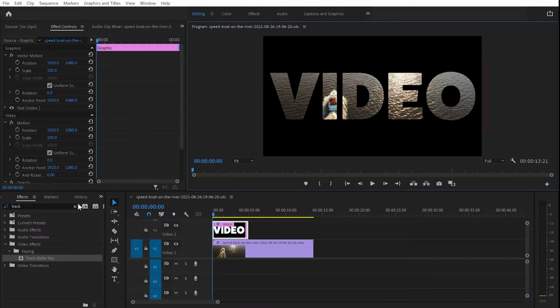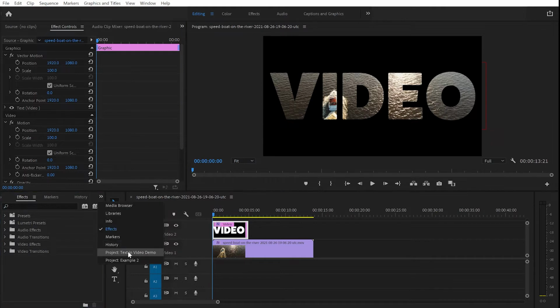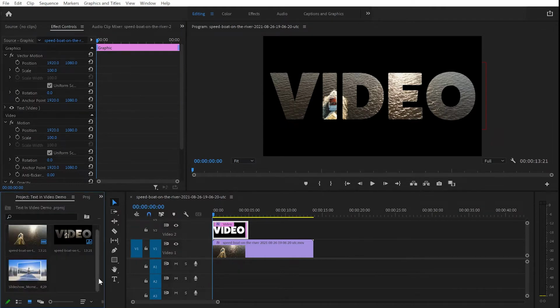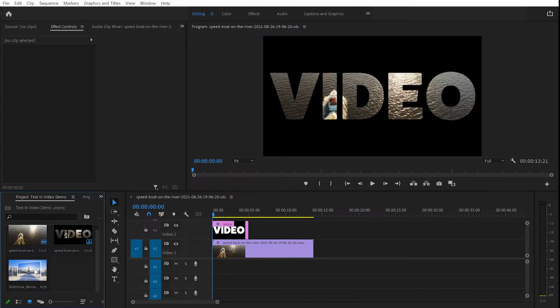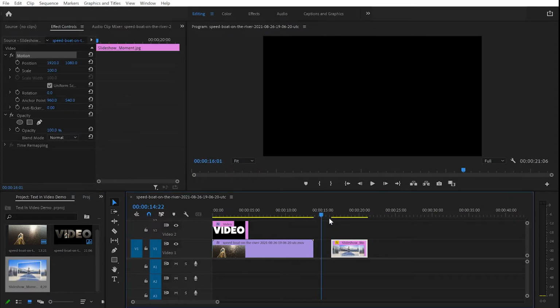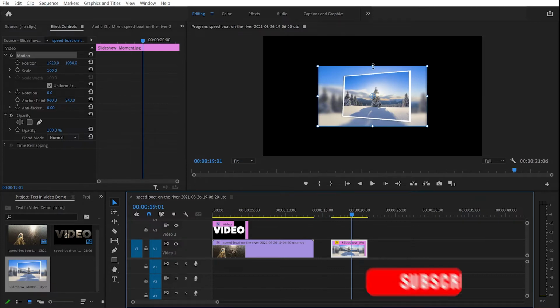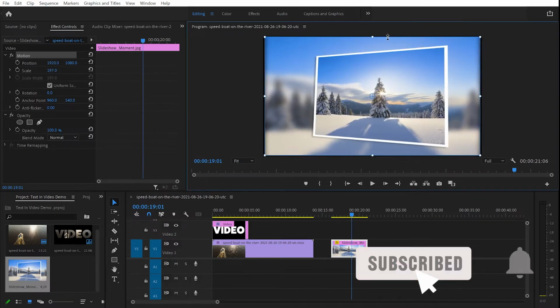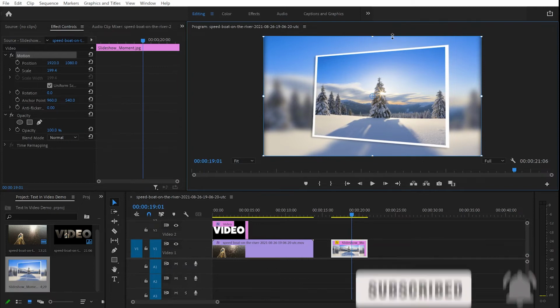Also you can do exactly the same with an image, and I'm gonna show you how to do it. I have already uploaded an image and I will grab it and place it into the timeline. Then I'm gonna place the cursor on the image and increase the size of it so it can match the size of the screen like that.